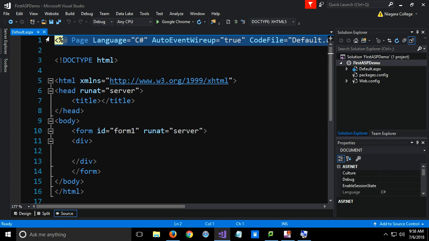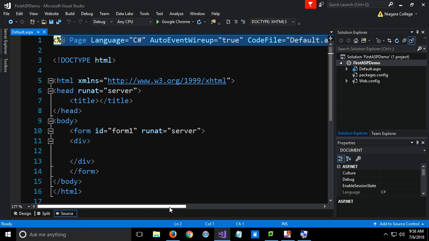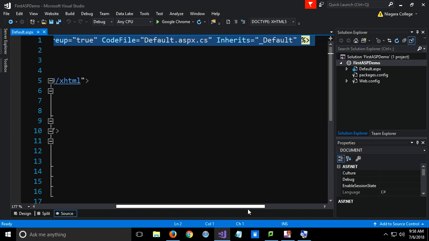Remember, this page will eventually be compiled into a DLL, right? Dynamic Link Library class. So some information here says that the page language happens to be C#. Okay, some options here about how events are wired up and so on. There's a code file. Okay, the code file by default will have the same name as the web page file, the ASPX file, with the dot and whatever language. VB if it was Visual Basic, CS for C#. Right?